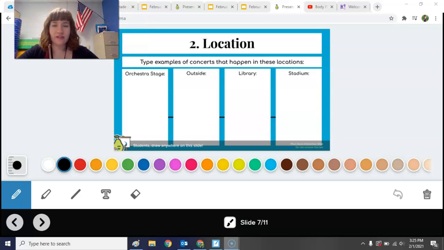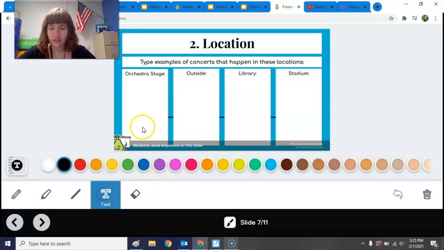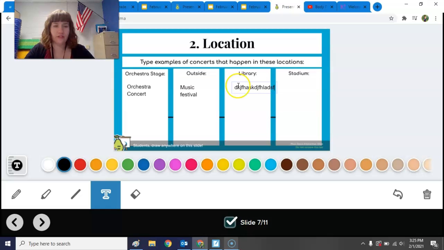All right, you're going to give me examples of concerts that happen in these locations. So I'm going to use my little text box here. I'm going to click under here, orchestra stage. I'm going to put orchestra concert and make a list. Outside, you can put maybe some kind of music festival, and so on. So put a few different types of concerts that happen in these locations. I'm going to put Super Bowl for the stadium one because that's a good example. All right, so that's what you have to do for this slide.